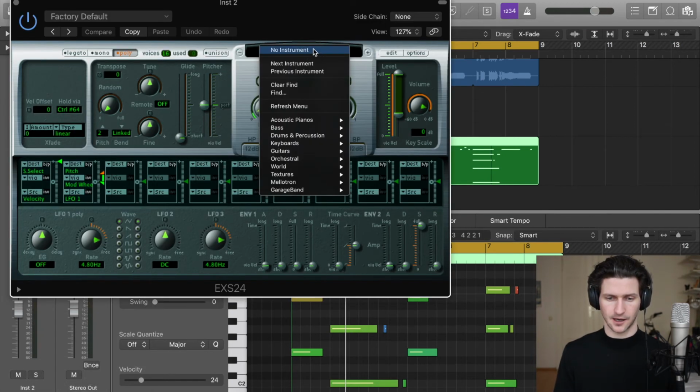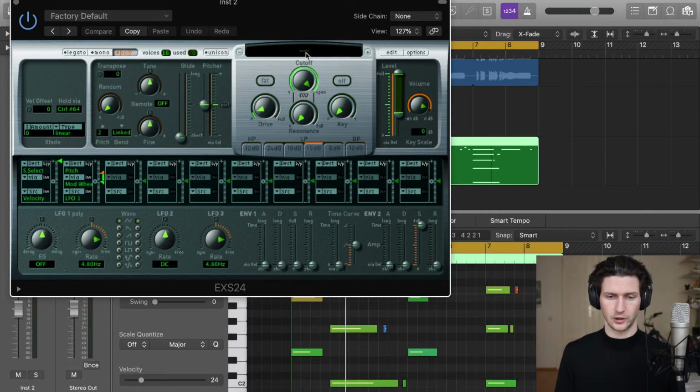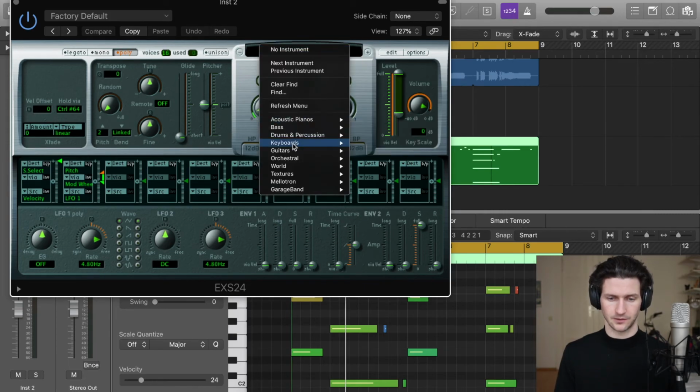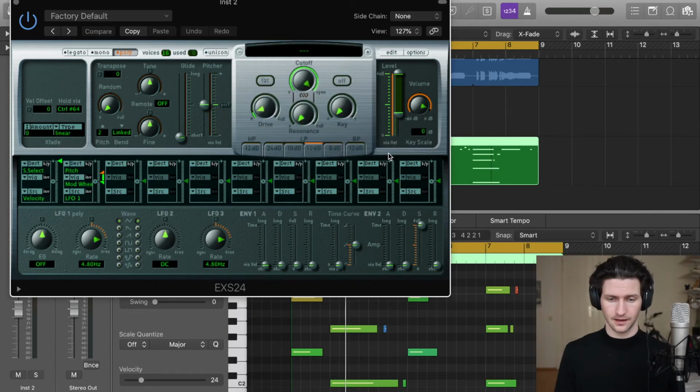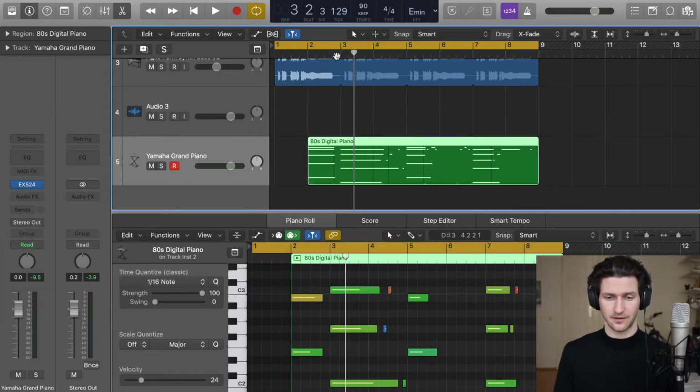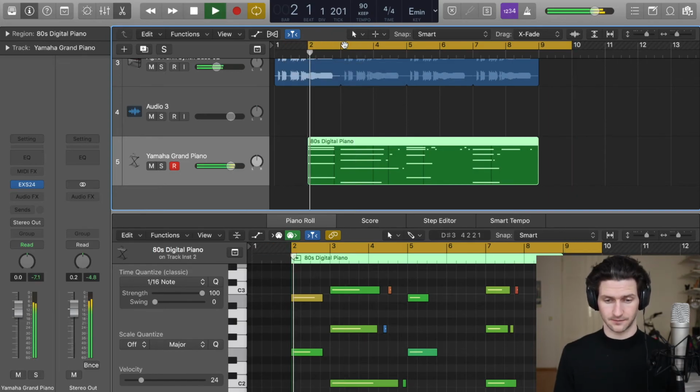If we just click this top part here, this little three green dots, we can go down to all these instruments that this sampler has. One I really like is the Yamaha Grand Piano. So we choose Yamaha Grand Piano. Let's just X that out. And now we have a Yamaha Grand Piano. Well, that's what it sounds like.